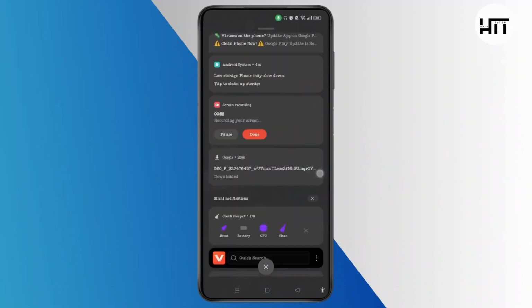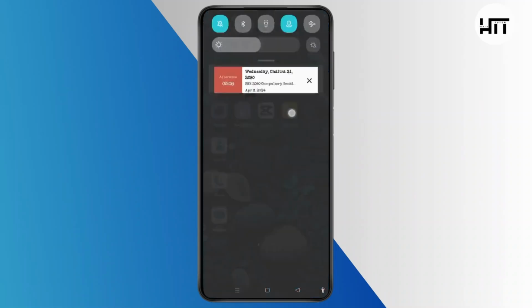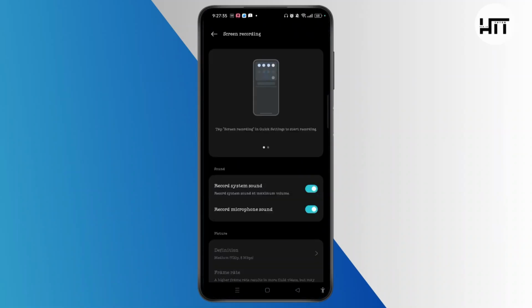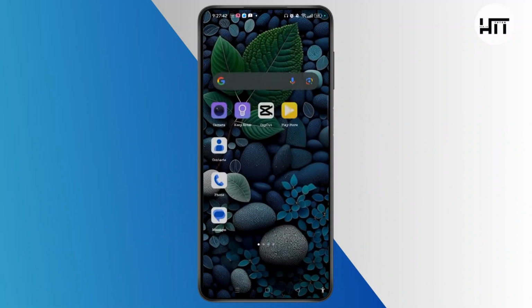So whenever any calls or incoming calls are received on Android phone, you need to first of all start the incoming calls, and after that you can simply hold on this screen recording. And if you want to record both system sound and microphone sound, you need to toggle on in this way, and after that you can easily record the incoming calls on Android phone without any app with the help of this inbuilt screen recorder in your device.